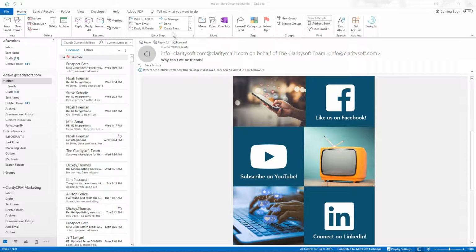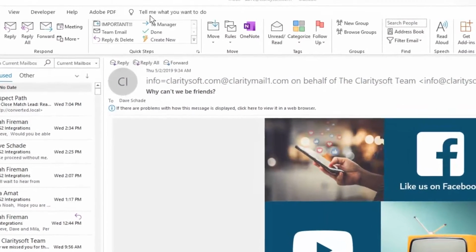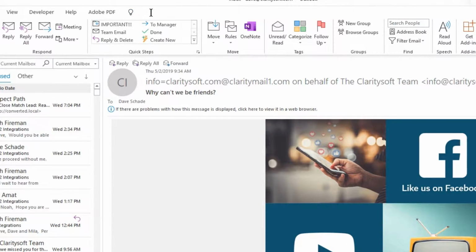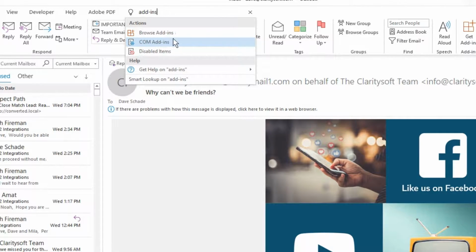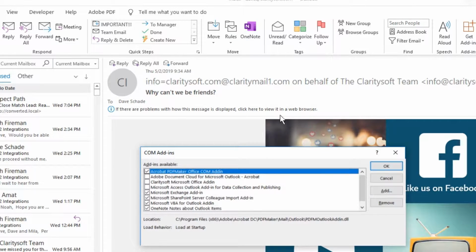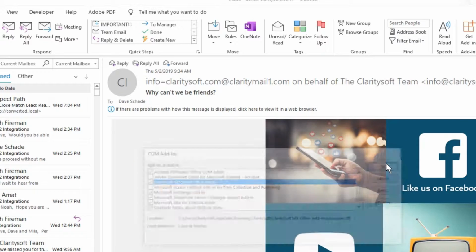The plugin will be displayed in the Home menu. If you don't see it, you may need to enable it. In the Tell me what you want to do field, type in Add-ins. From the resulting options, select COM Add-ins. Then check the checkbox for ClaritySoft Add-in for Outlook.